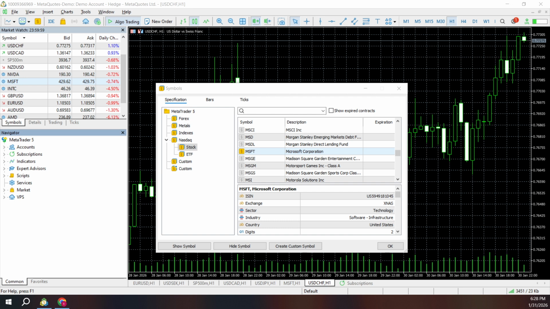Once you've chosen the index you want, it will be available in your Market Watch so you can reference it whenever you need. If you added more than one, you can keep your list tidy by organizing, showing, or hiding symbols from the same symbols window later on. The next time you open the platform, your selections will remain available in Market Watch.